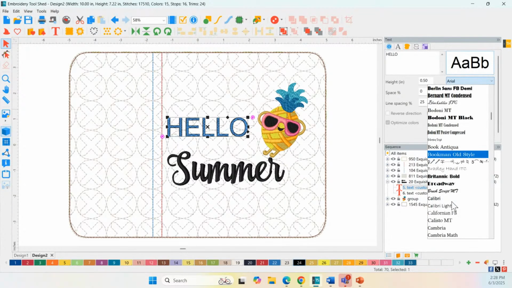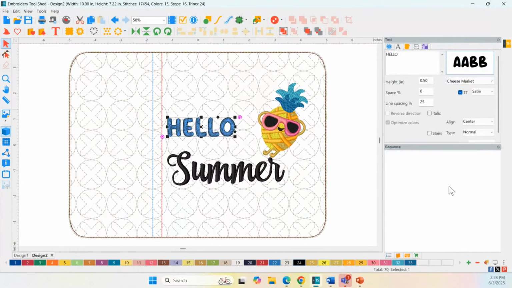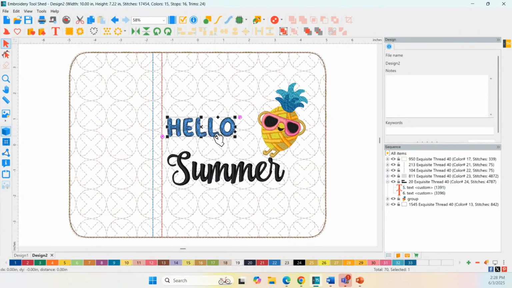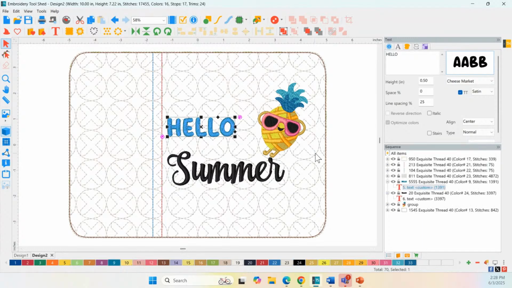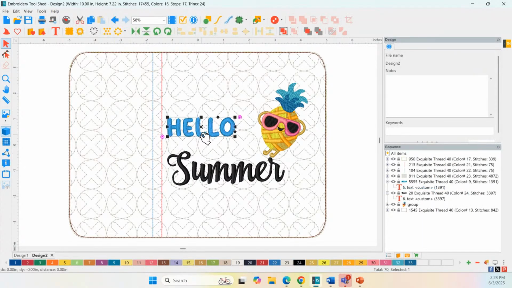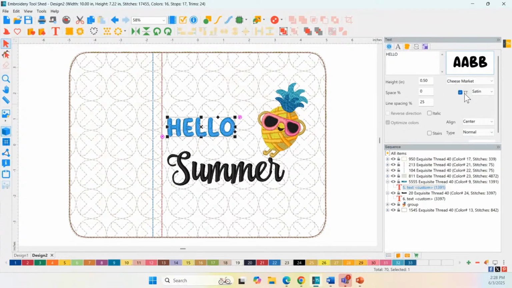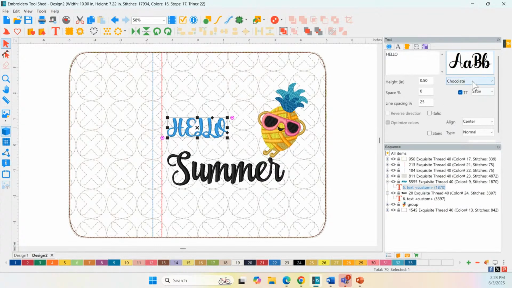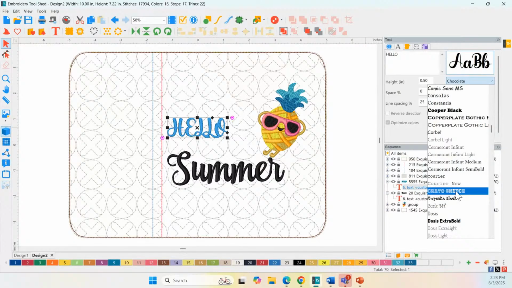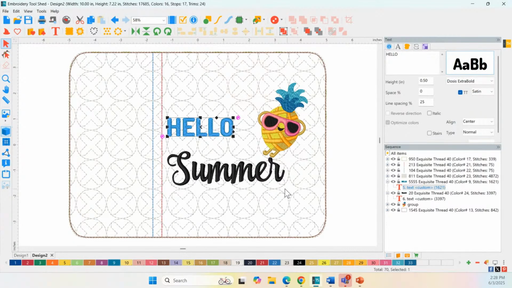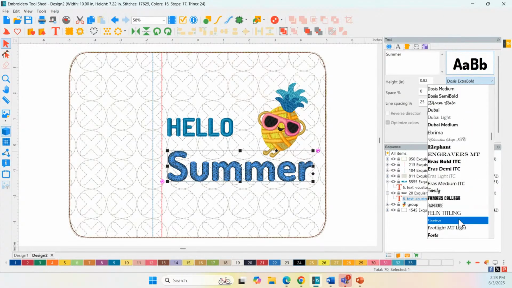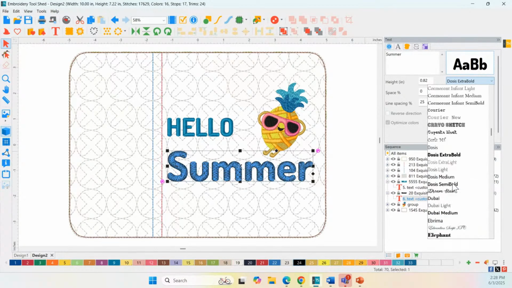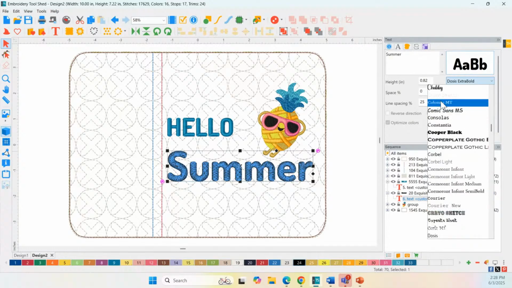So if I go down and just choose one here, like this Cheese Market, that's actually really a cute font. I'm going to change the color because it's really hard to see that black as stitches. So that is one of my TrueType fonts that live on my own personal computer. I just select that font and it changes it and automatically converts it to embroidery. So I'm just going to select a different one here. And then we can change summer as well if I do my TrueType fonts. And then I can go and select a cursive font from my TrueType list.